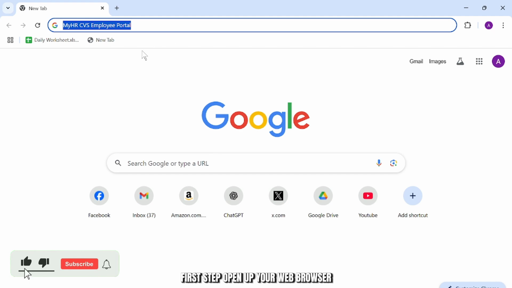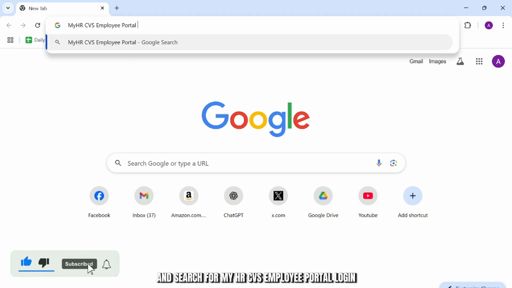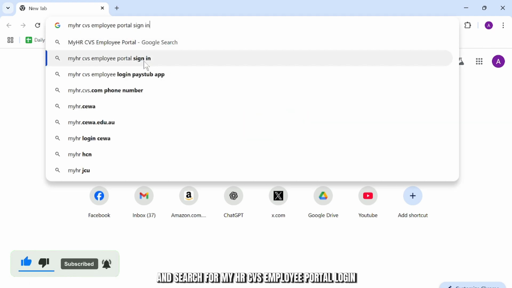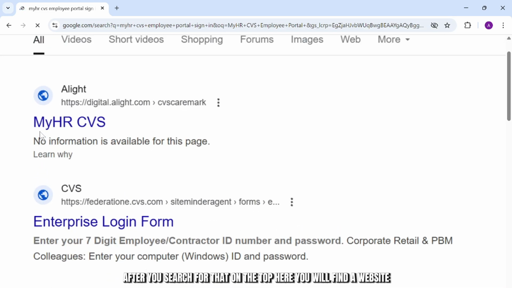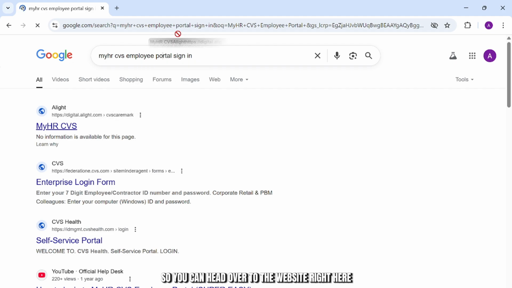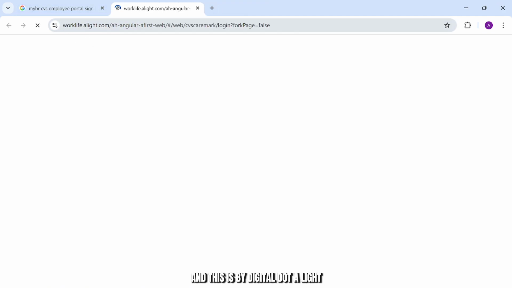First step, open up your web browser and search for MyHR CVS Employee Portal login. After you search for that, on the top here you'll find a website. So you can head over to the website right here, and this is by digital.elite, and it will take you to the sign in page. So let it load, and let's wait.